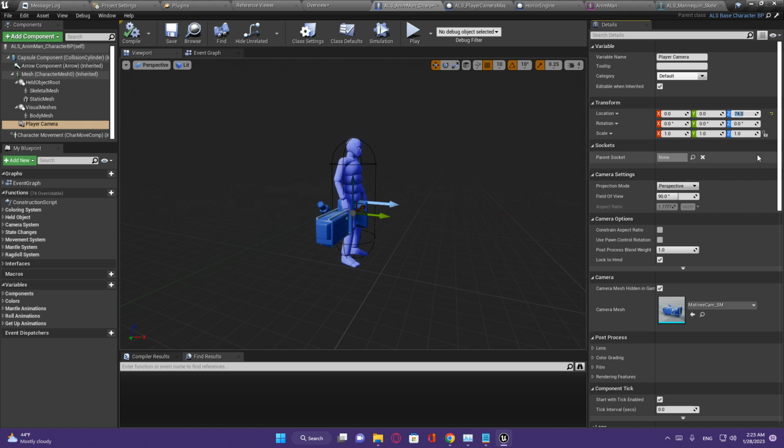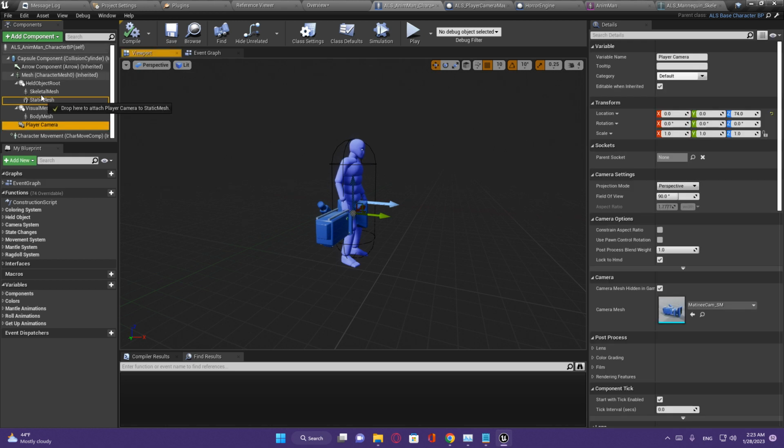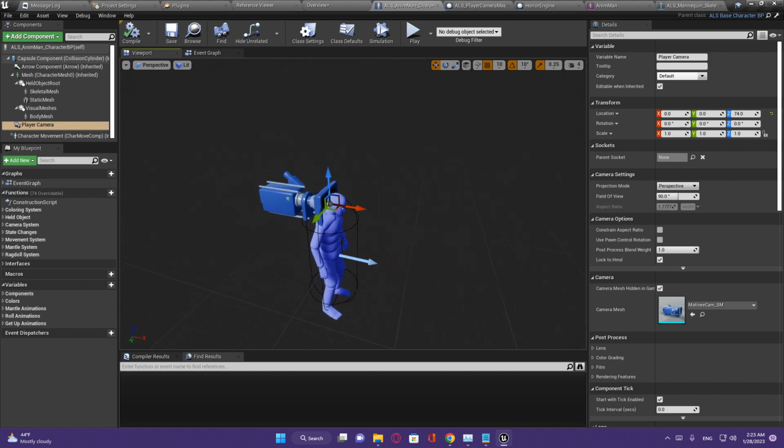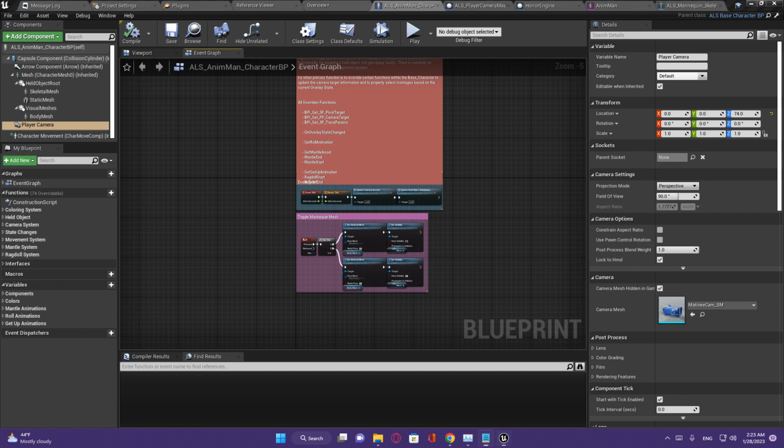And do I need to parent it? I don't think I do. No, I don't need to even parent it. So let me do Control Z. Let's not parent it to the mesh. Yeah, that'll be fine. Just like that, I'll probably do. Yeah. Now back to the event graph.